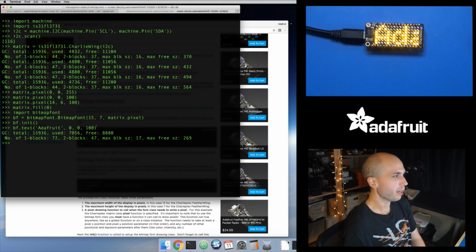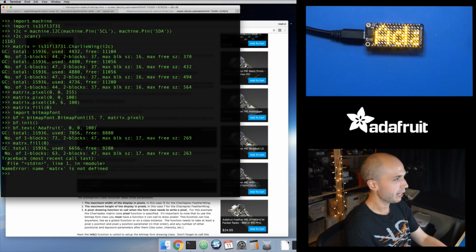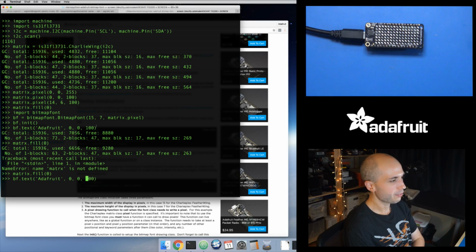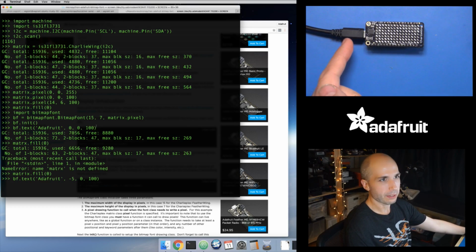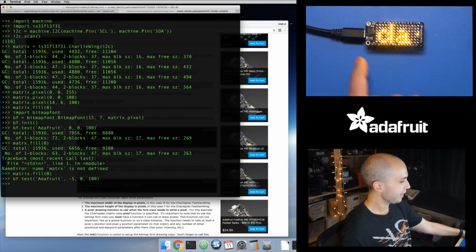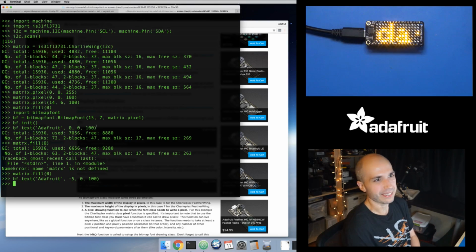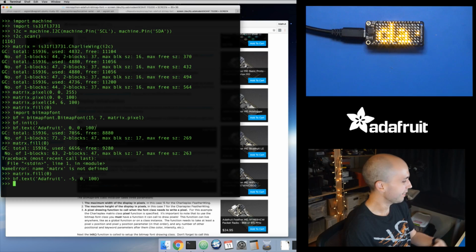But this is kind of cool. I mean, if I wanted, I could go and matrix.fill(0) to just clear it again. So, oops, I misspelled this again. So matrix.fill(0). And then if I want, I could draw this, I could actually put a negative value here, like -5. So it's going to start a little bit to the left. Imagine I was scrolling this display across. And so now you can see DA is there. So you get a little bit of the text being drawn there.